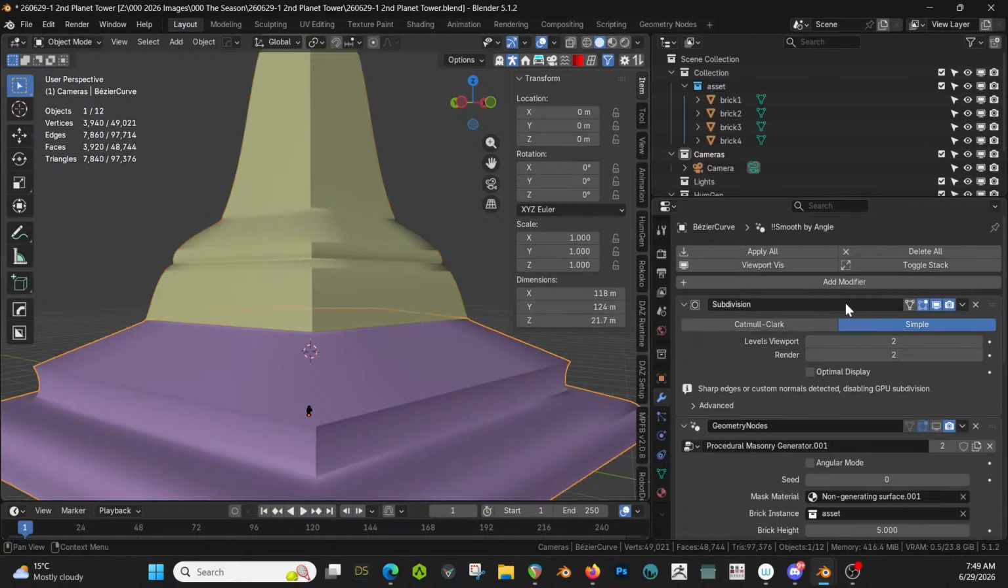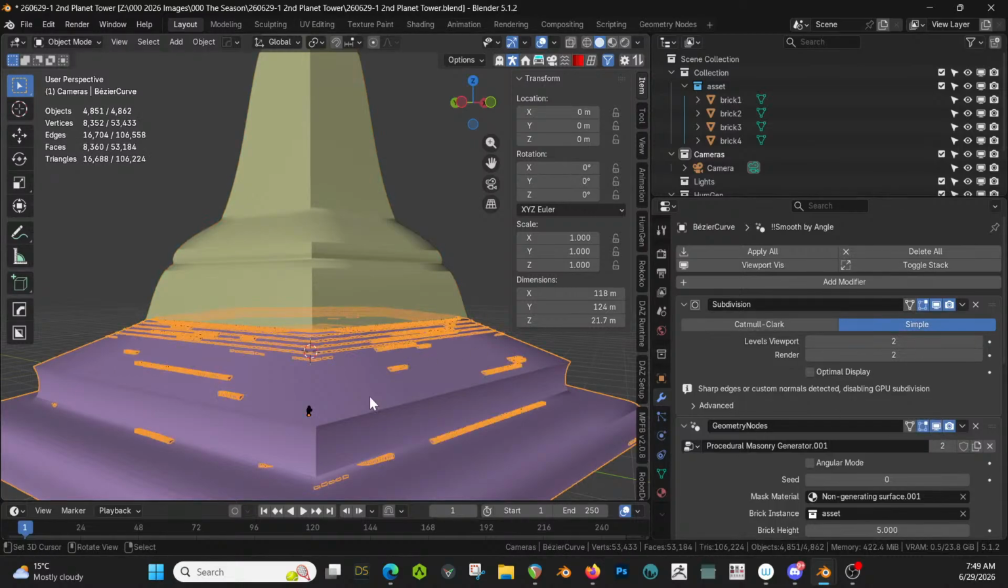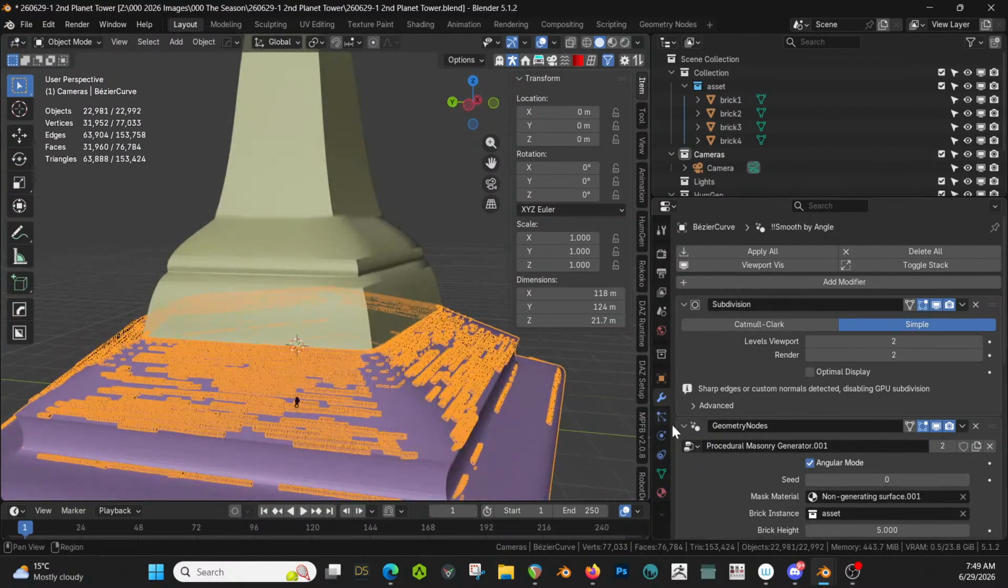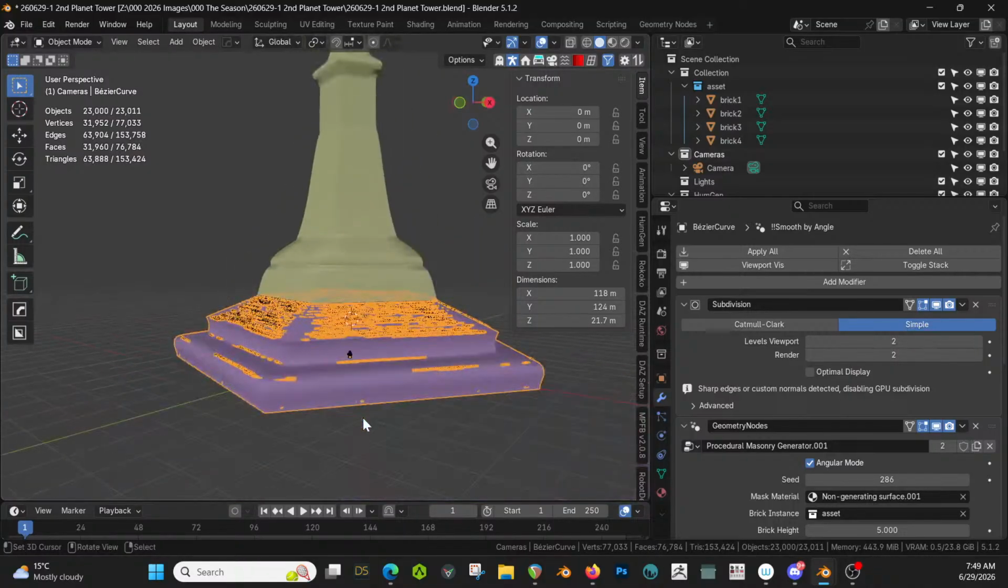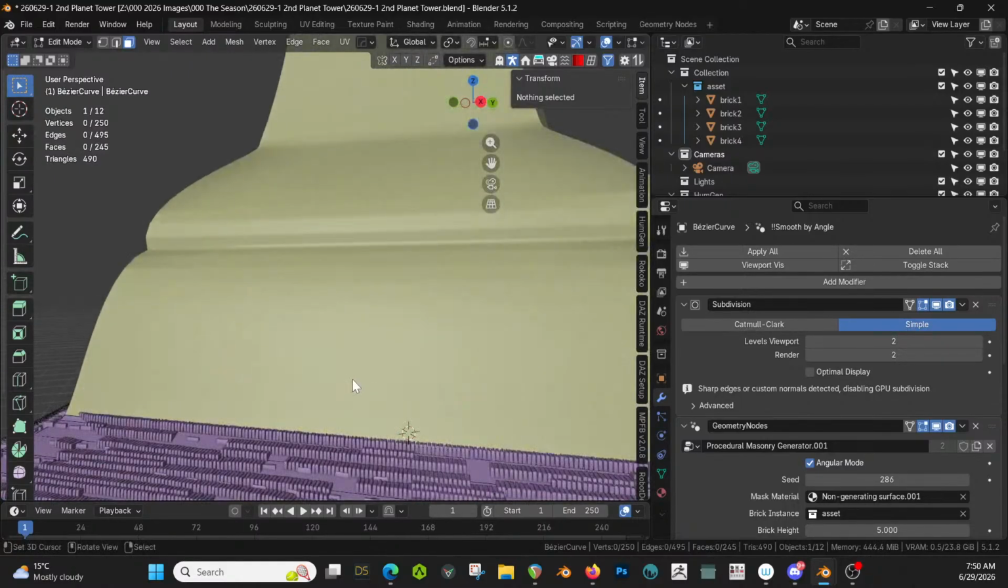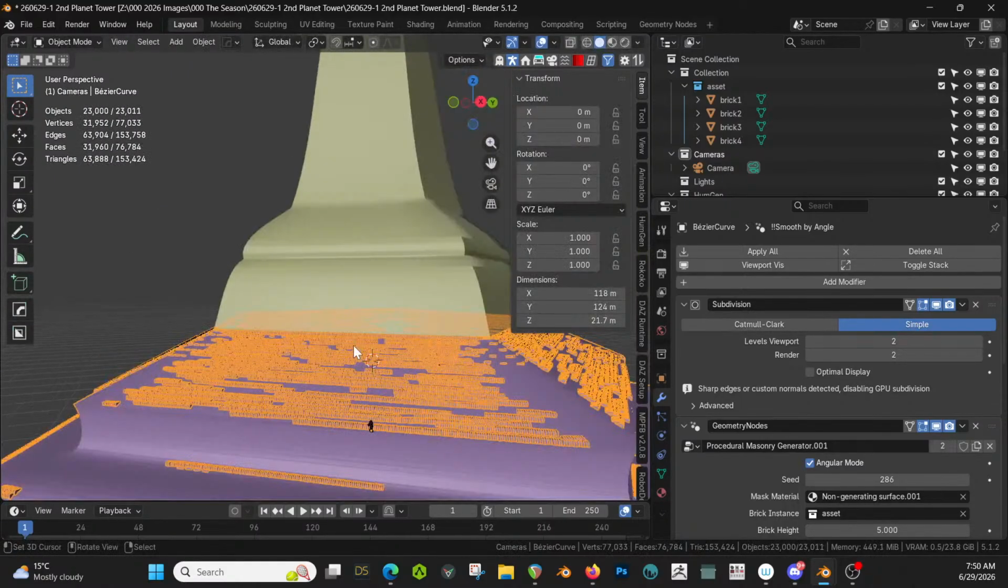That's a separate object now. Now if I turn this on, what does it do? No. Angular mode on this one. Gives us more. Still not enough. This is what you get for using other people's modifiers. Sometimes you're like, pain in my ass. But I do want it to work.